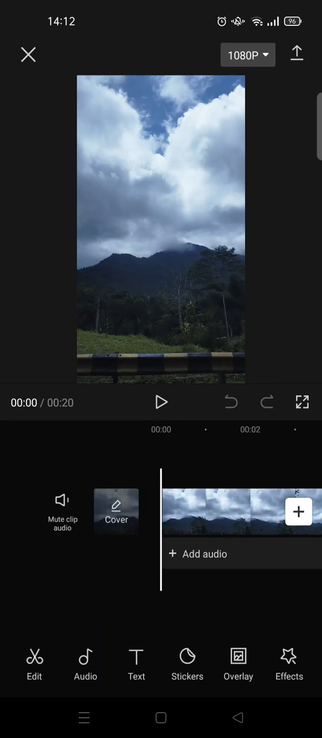In this video, I'm gonna show you how to use the text-to-speech feature on CapCut. So here I've already added a video into the CapCut editor page, and I'm going to use the text-to-speech feature. And if you don't know how to use that, you can watch this video until the end.